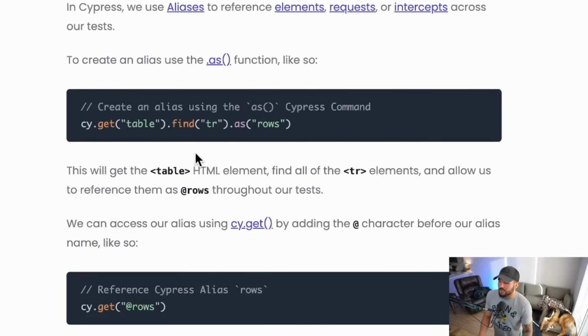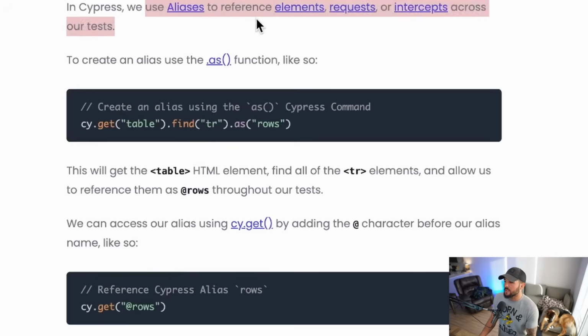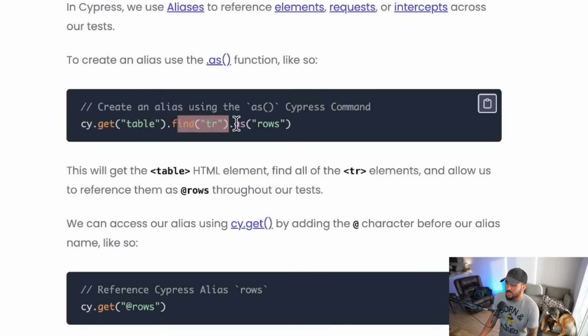But to go back to aliases here, in Cypress, they use aliases to reference elements, requests, or intercepts across tests. To create an alias, you can use the as function. So here, they get a table, they find the table rows, and then they give it an alias of rows. So the next time they go to use this, they can just use cy.get and then use an @ symbol, rows. So they name it rows here, and then you can just use cy.get @rows. So you don't have to keep typing all this out. You can just get your alias. So that is actually what we're going to do here.